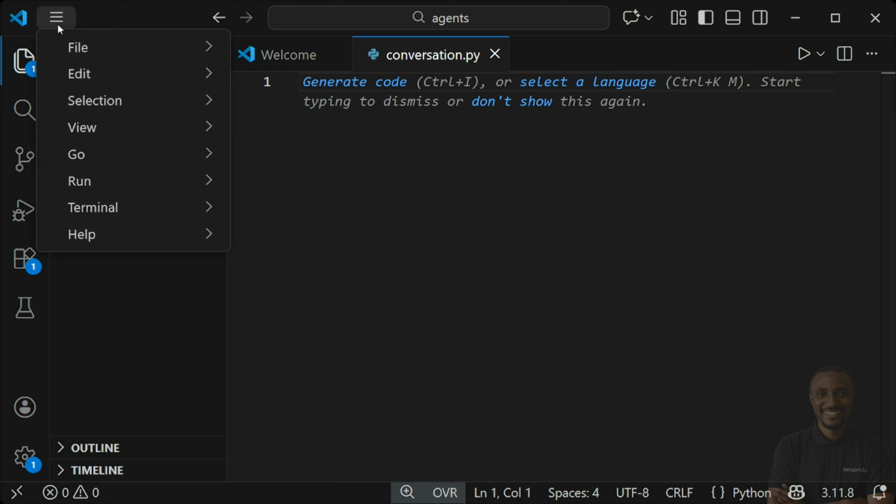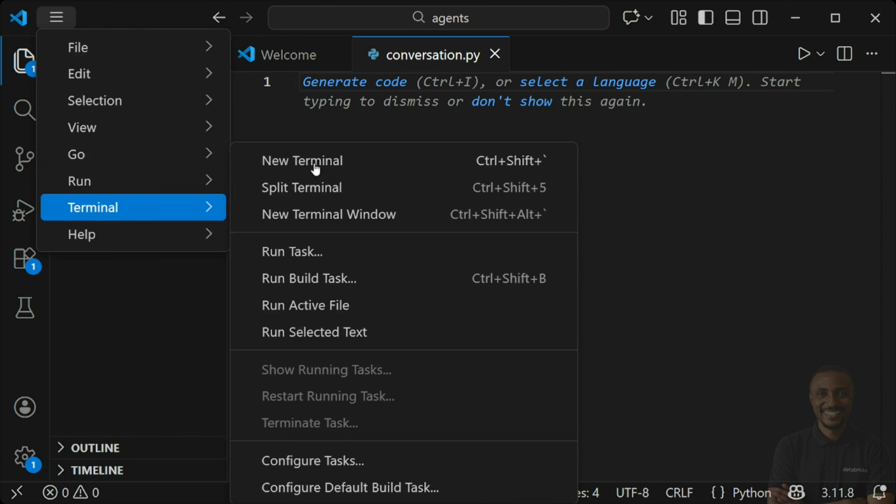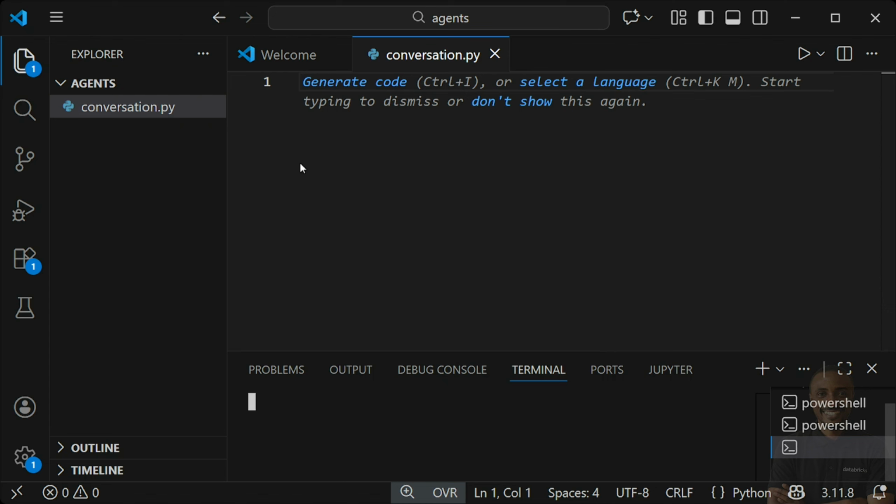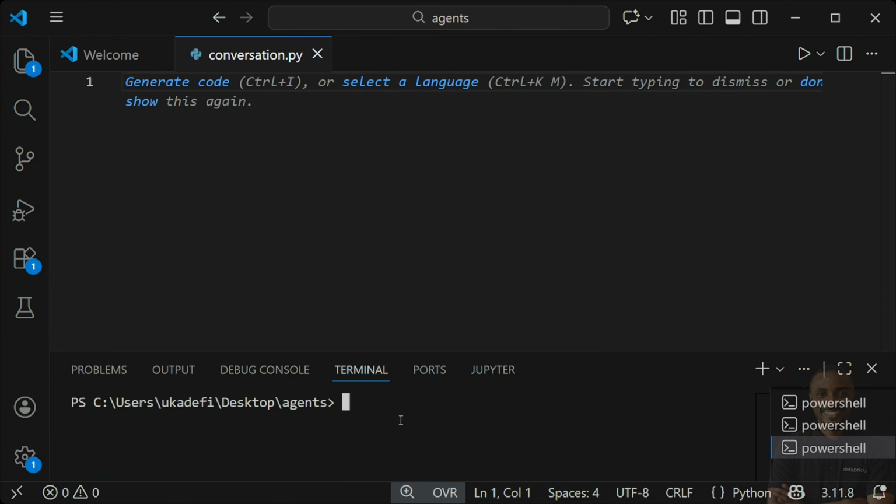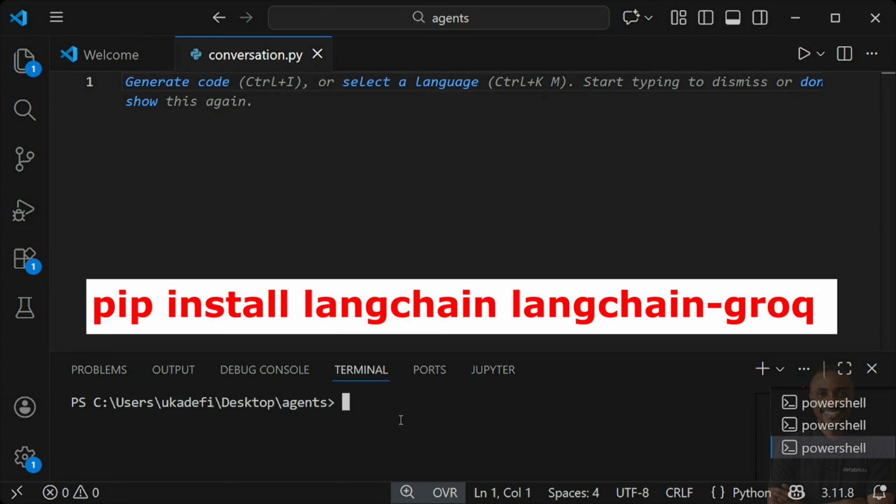Okay, next we just open our terminal and we install all the necessary packages and libraries. Since we're working with the LangChain framework, we're going to be installing LangChain. If you've already done that before, then fine. And then the large language model we're using this time is LangChain Groq. There are others you can decide to use. There's OpenAI, Hugging Face. There are a number of them. But for this, we're using LangChain Groq. So let's go ahead and install the two of them.